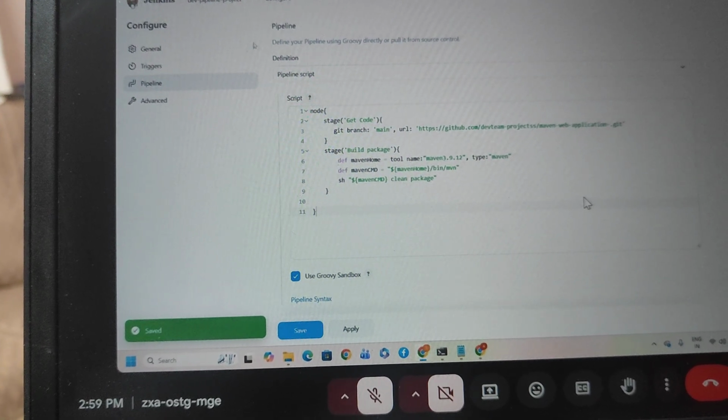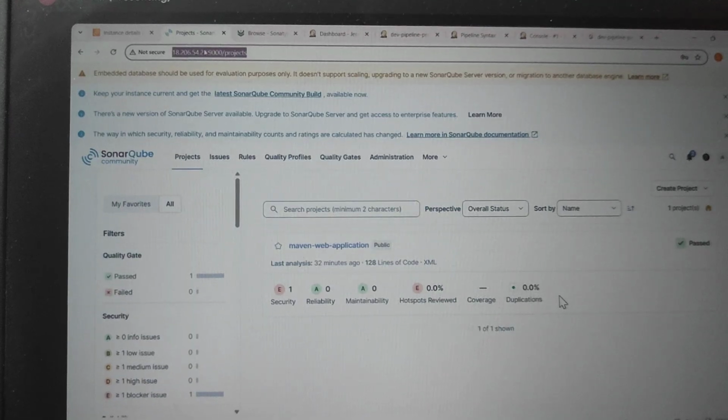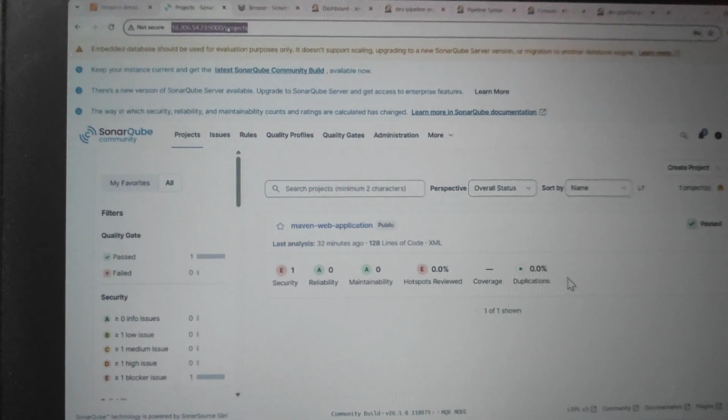My second build. See the configuration. I'll add the code and do some modifications. That is the code modification, and next I want to build. Now I want to take the SonarQube public IP. Next I want to install the SonarQube plugin. Now I want to do my second build.